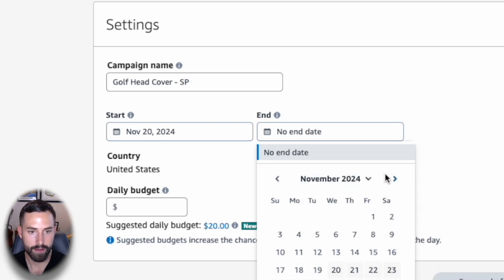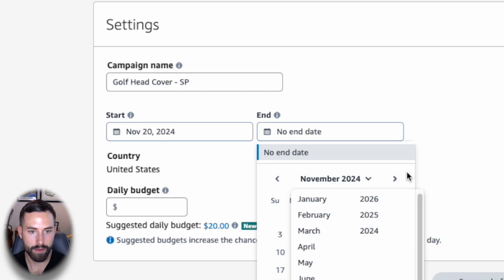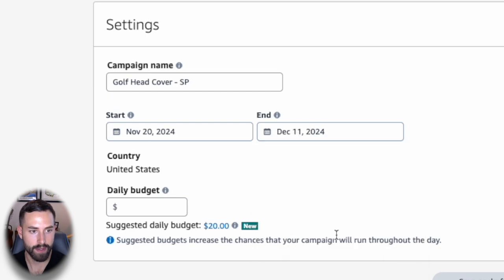So find December here, and then we'll go to the 11th. So that'll run for 2 weeks, and we'll come back once our inventory is checked in. We can check that in the manage inventory screen. If we need to extend this or start this sooner, we can go ahead and do that. So remember, for the budget, that was $10 a day for about 2 weeks.